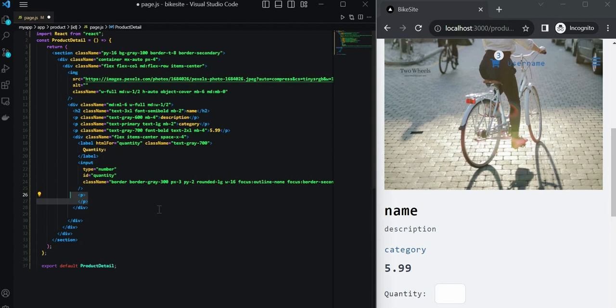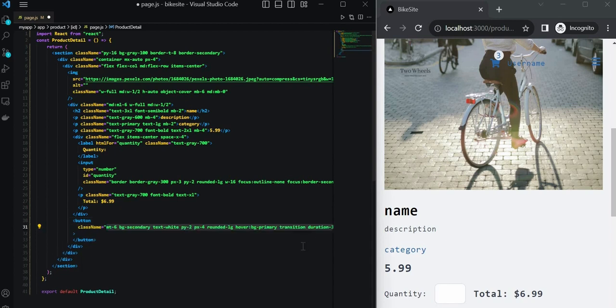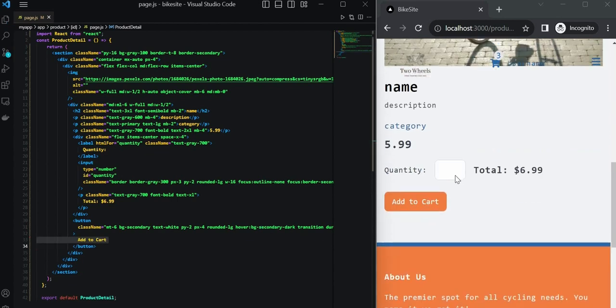Underneath that input, we'll add another P tag. This P tag will show the total based on the cost of the item and the amount of items that you'd like to purchase. And then of course we'll need a button, and this button is going to represent adding the item to the cart, which is listed here.